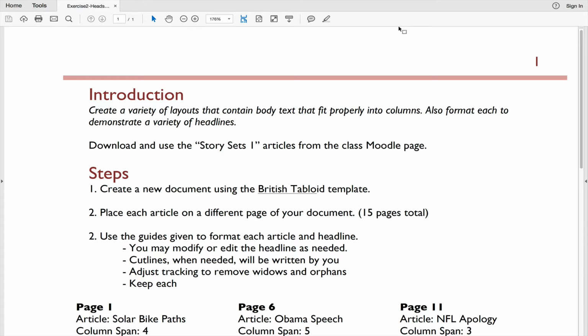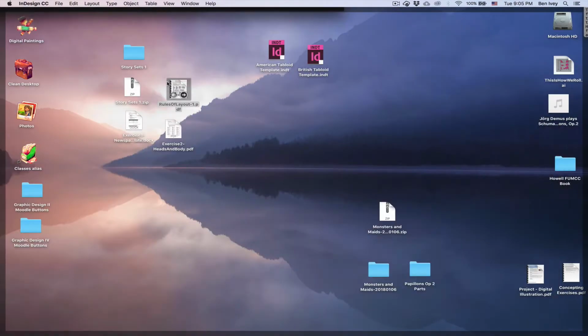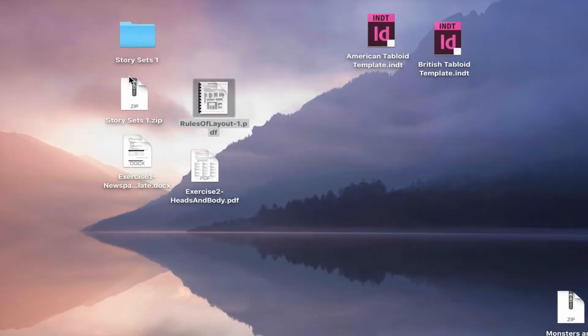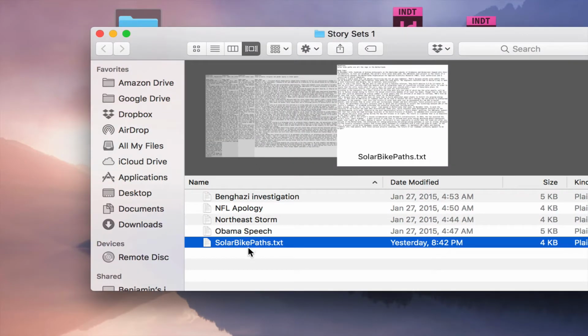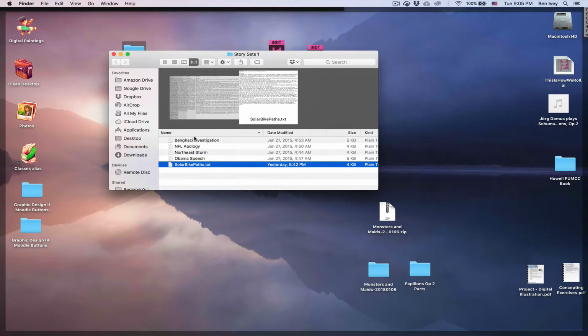All right, guys, for the second exercise, we're going to take all that we've done in setting up our templates and our paragraph styles and apply it to practicing the formatting of different articles. Before we begin, you need to download the Story Sets 1 from the class Moodle page. Inside of these story sets, once you extract the folder from the zip file, there are 5 different articles that we're going to use throughout this exercise.